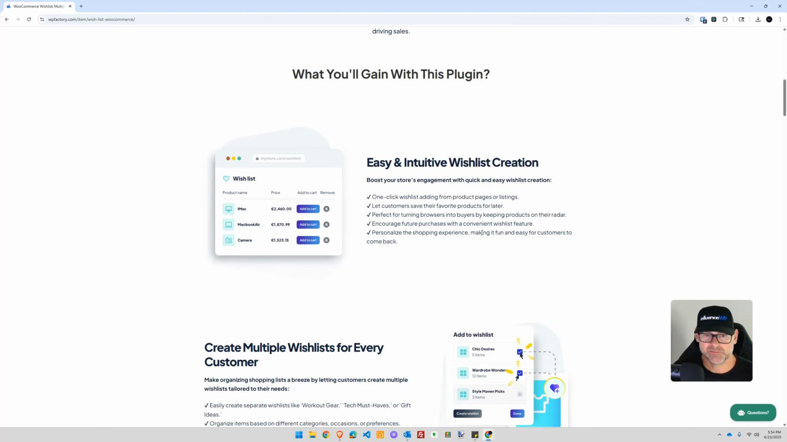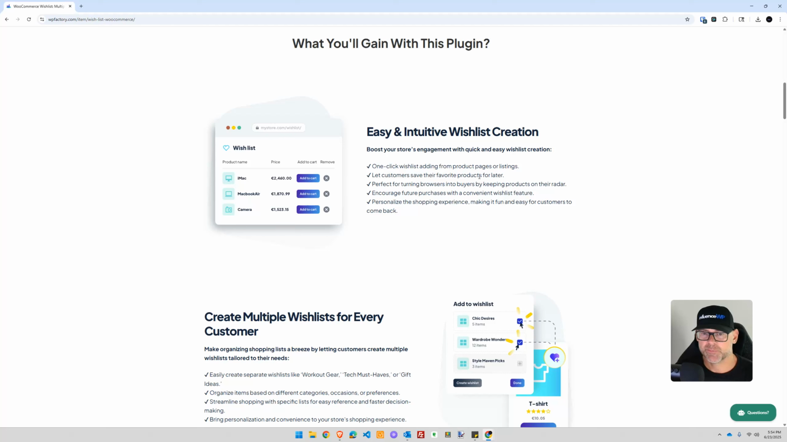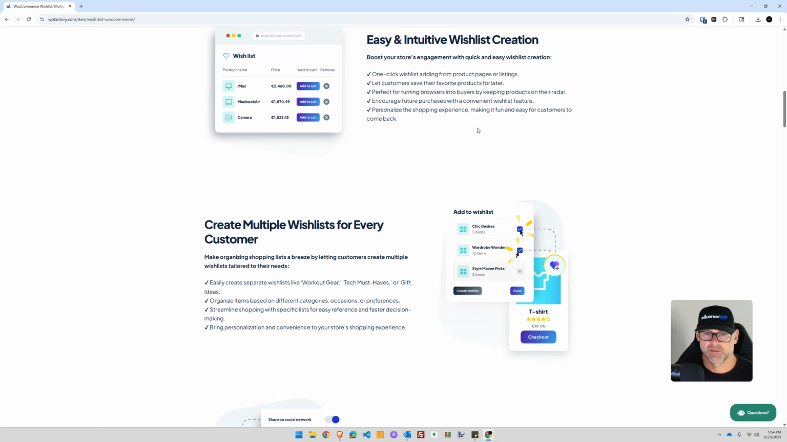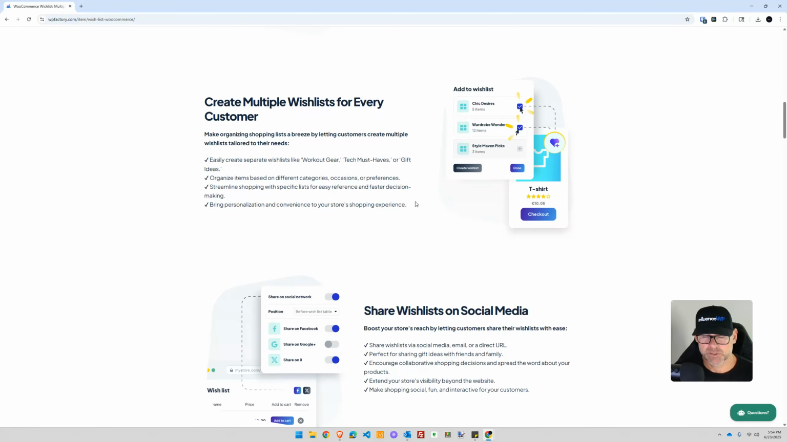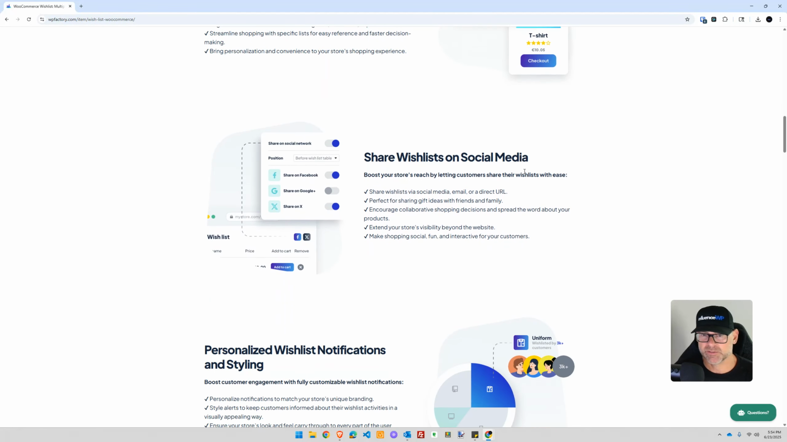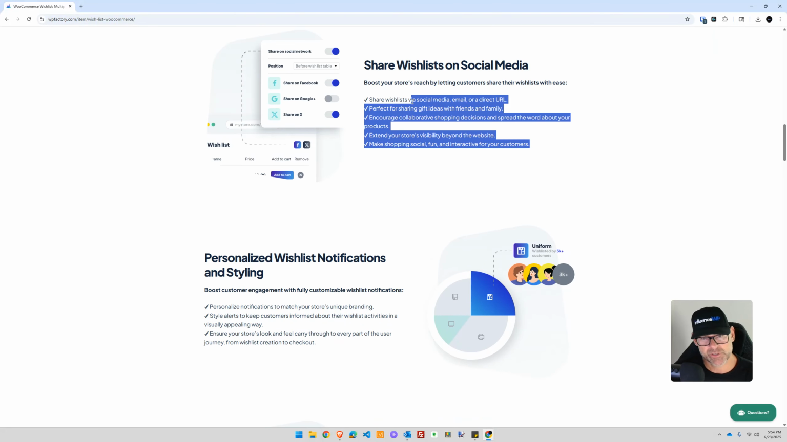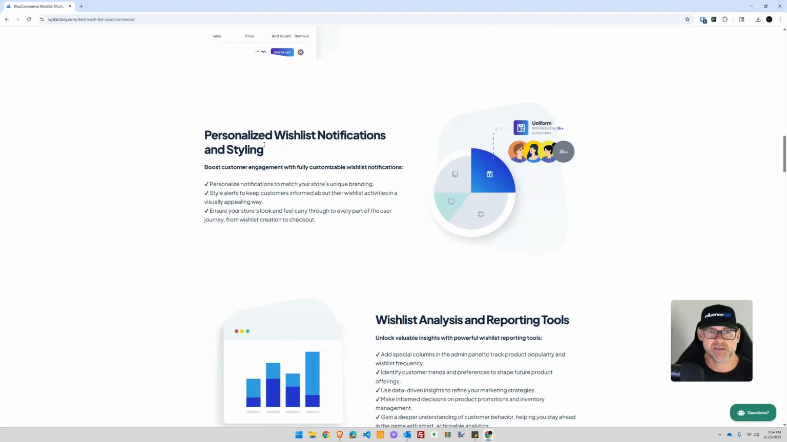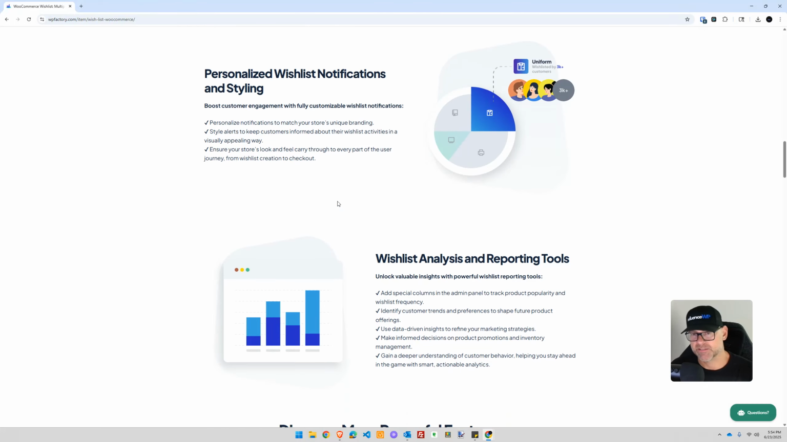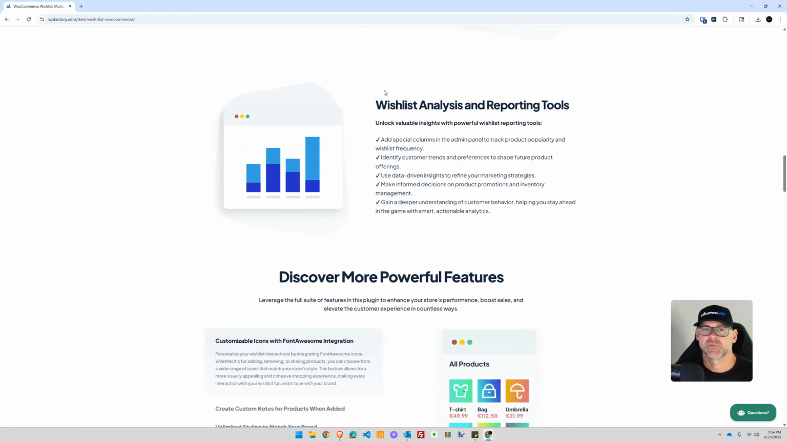Wish list creation, let customers save their favorite products for later. Create multiple wish lists. Yep, we saw that. Share wish lists on social media. We saw that. Obviously, there's more details under each of these, but you get the idea. Personalized wish list notifications and styling. We saw some of that, like with that pop-up information there. We saw stock notifications was another one.